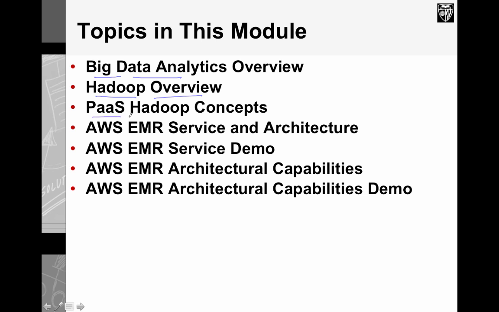Then we will look at the PaaS Hadoop concepts. What does it mean to have Hadoop in the cloud? What kind of features should the cloud provider give you so that you can use the cloud Hadoop service, or the PaaS Hadoop service? Then we'll look at AWS EMR, which is really the Hadoop offering in the Amazon cloud. And we will look at the AWS EMR service and its architecture. Then I'm going to give you a demo of the AWS EMR service. Then we will look at the AWS EMR architectural capabilities in terms of performance, scalability, availability, and so on and so forth. And then I'm going to give you a demo of the AWS EMR architectural capabilities.